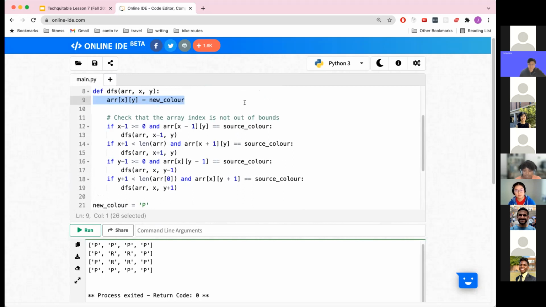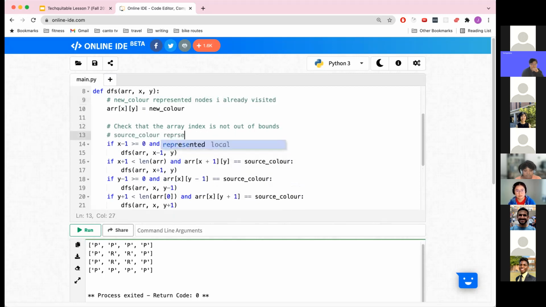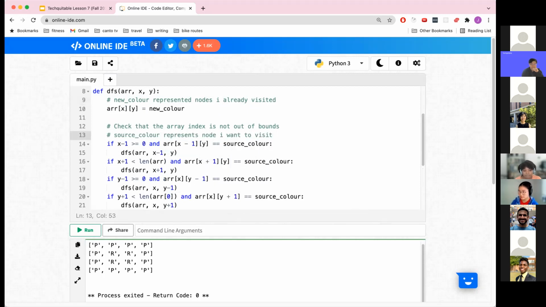So what's unvisited, what do I still have to visit? That's what my if statements are checking. I only want to visit something that's the original color. So here the concept is that new color represents nodes I already visited, and the source color represents those I want to use. Yeah, exactly. So visited is embedded in my colors. Any other questions?